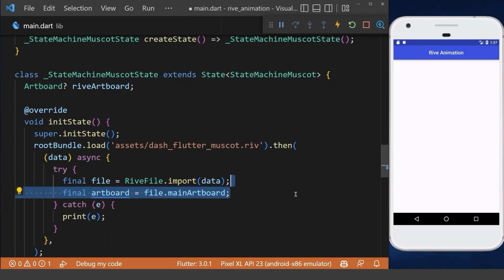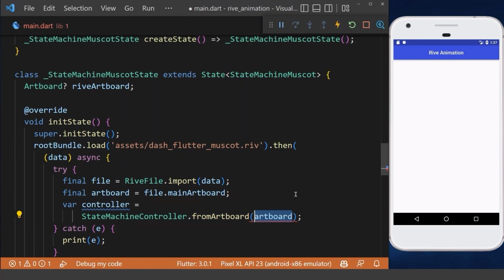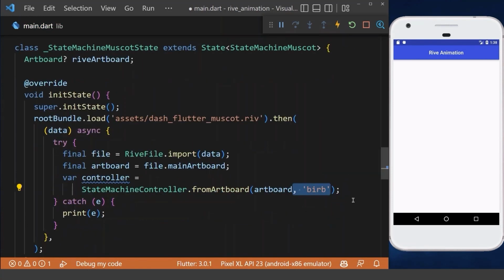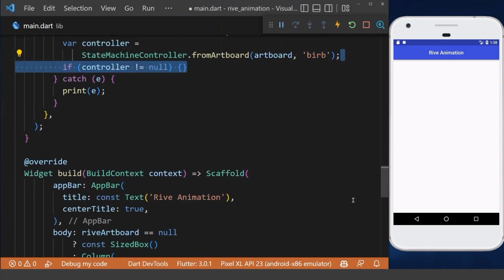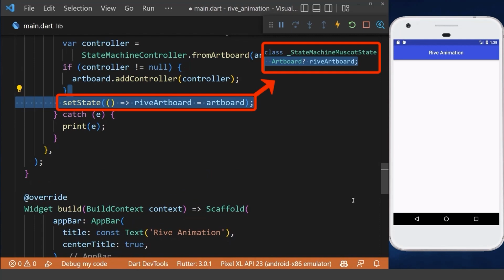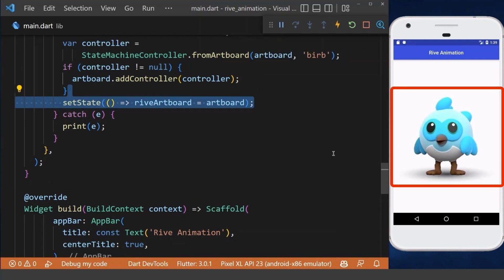After that we create our state machine controller which takes our artboard and state machine name, which is burp for our animation. Then if the controller is not null, we will add it to the artboard. And finally set the artboard to the top level artboard variable. And here is our famous Rive animation which we have loaded in our application.